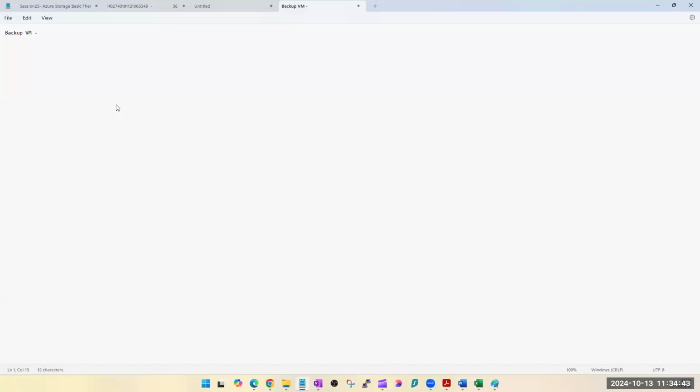Recovery service vault. Do I have any region condition on that? Should it be in the same region, or can I have any different region? Yes, that should be in the same region.